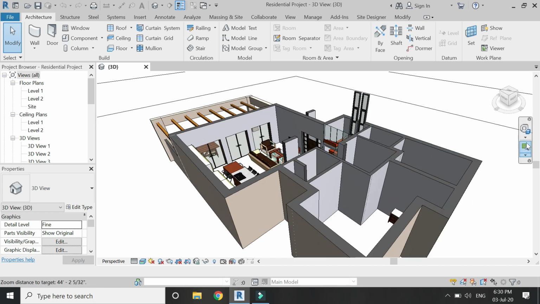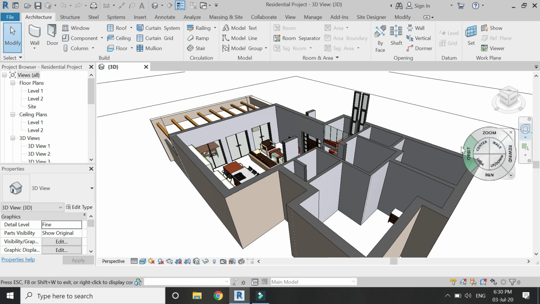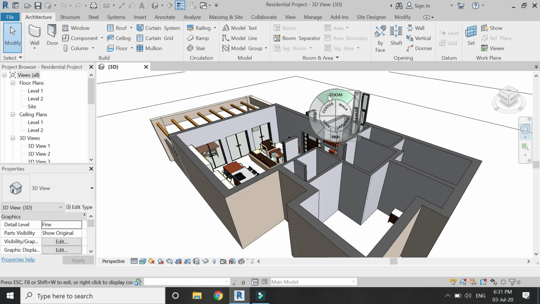Now let's look at these navigation wheels. There are different types of navigation wheels available according to your choice and your expertise level, whether you are a beginner or a 3D expert. Now this is the full navigation wheel. It comes with different options like zoom, orbit, pan, rewind, center, and walk. So first of all, let's talk about zoom.